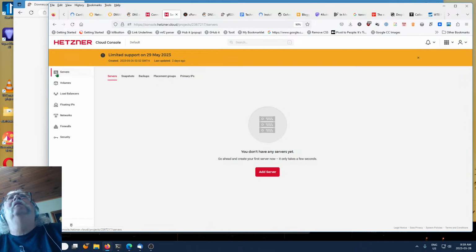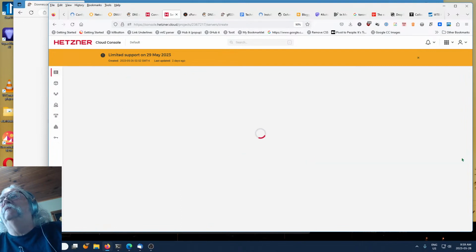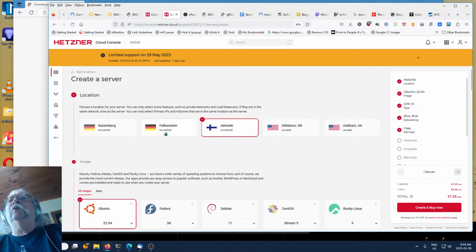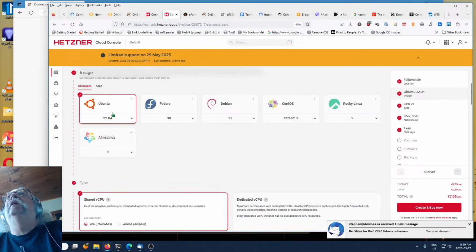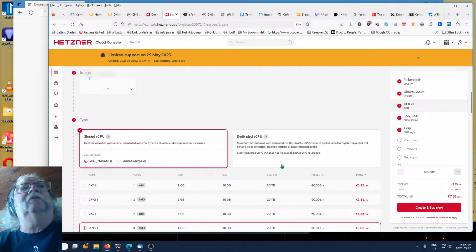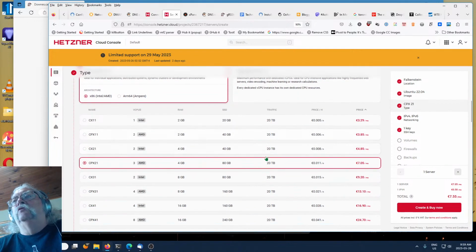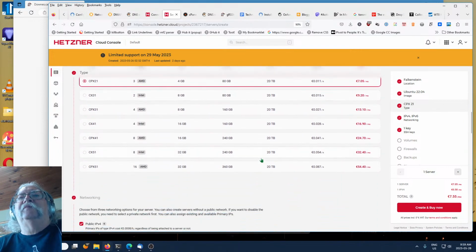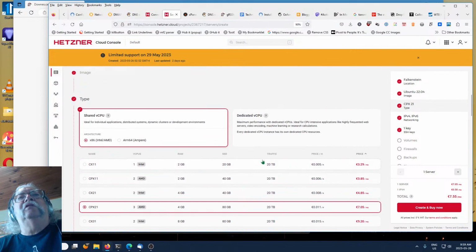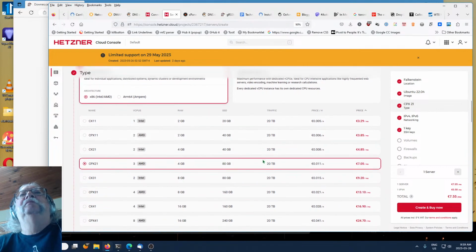Okay, add a server. I'm going to put it in Falkenstein again. Ubuntu. Dave Lane's instructions are for Ubuntu 18. This is Ubuntu 22. Hopefully that's not a big issue. So we're just going to go with the defaults on the CPUs, etc.